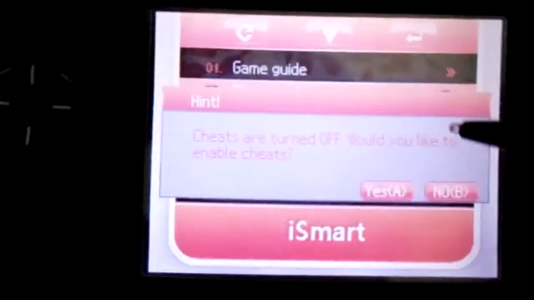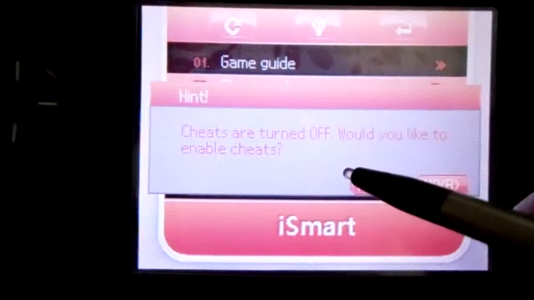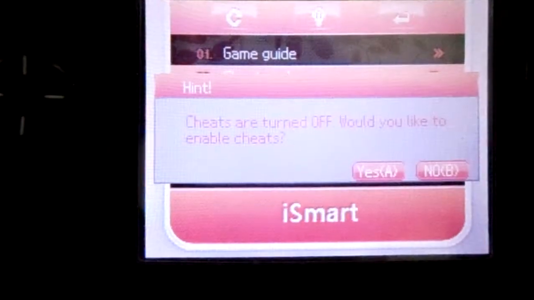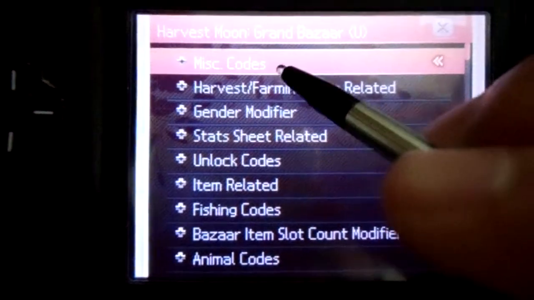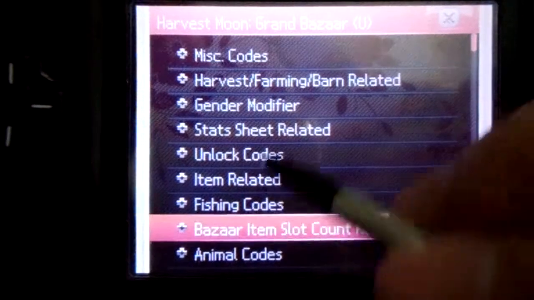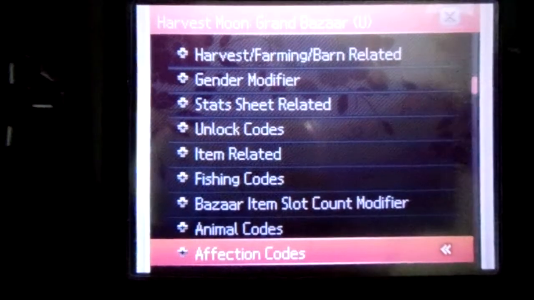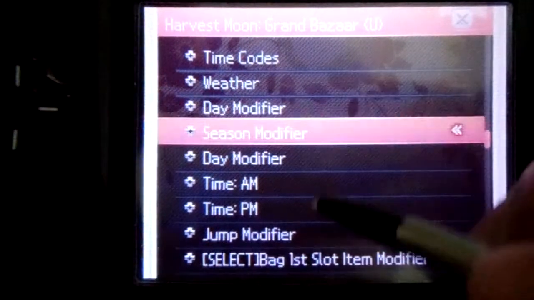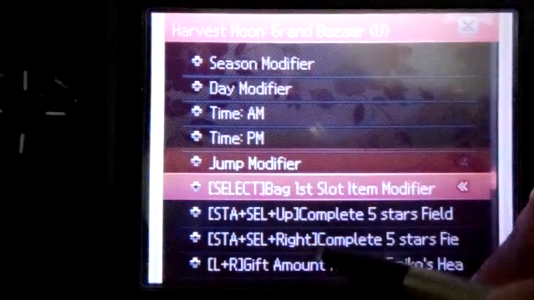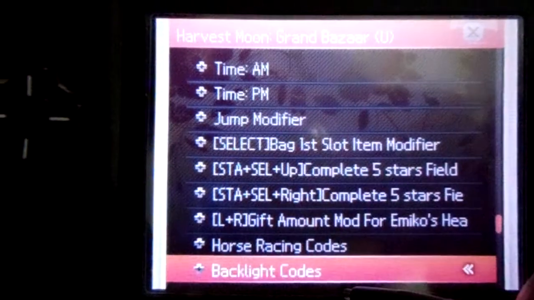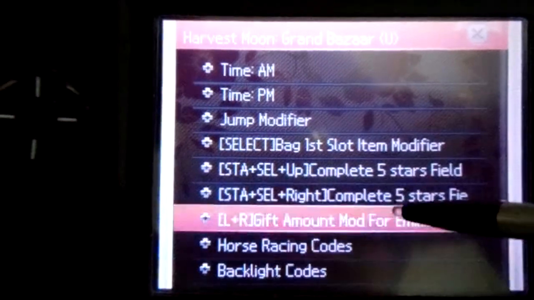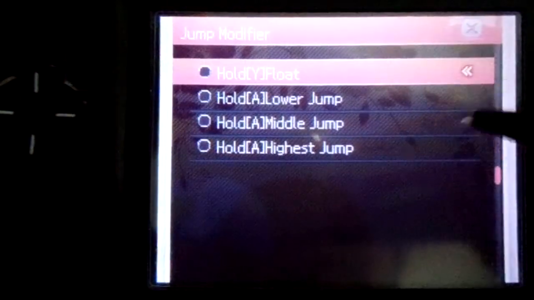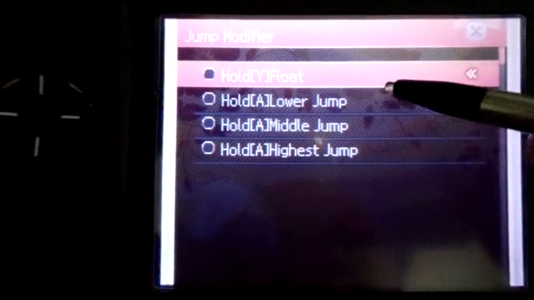Cheat codes. If you don't have your cheat codes turned on, then they will ask you to turn them on, and I'll just turn them on now. And so let's see, we have some random cheat codes here. And as you can see on here, there's actually scrolling as opposed to when you are using it in the regular menu.